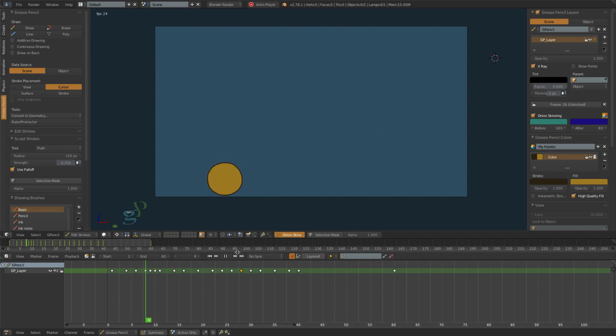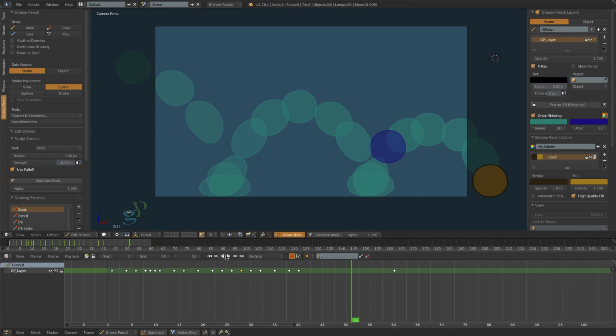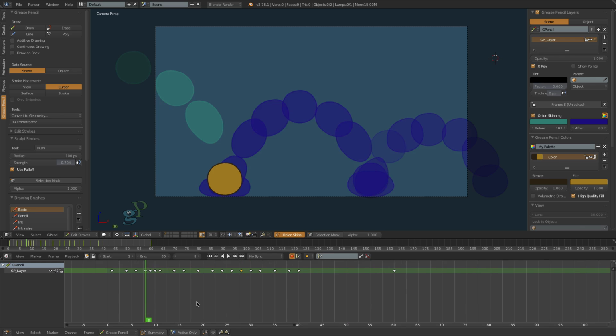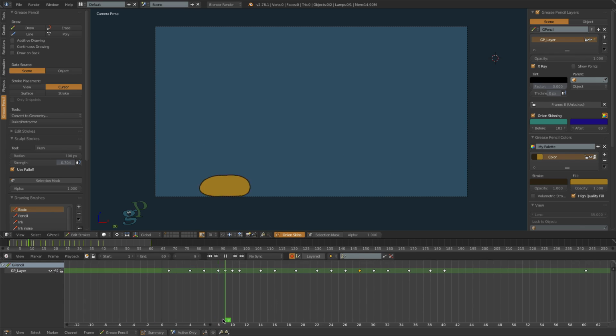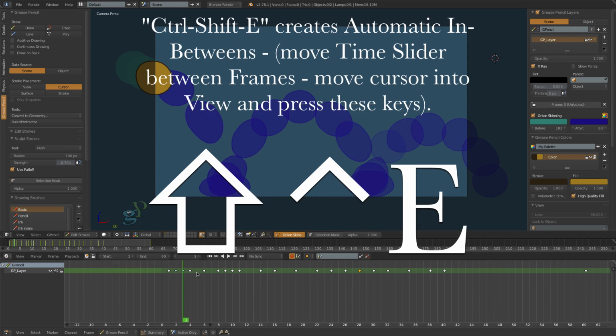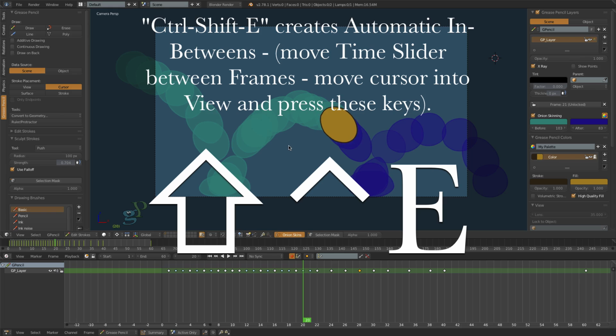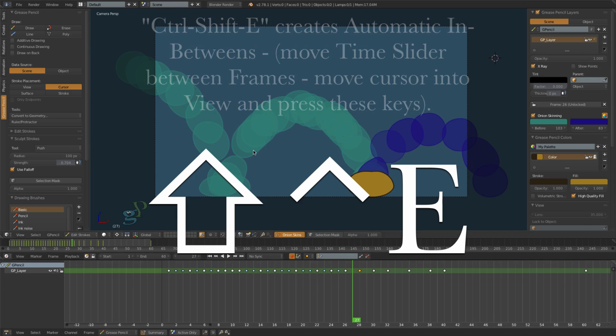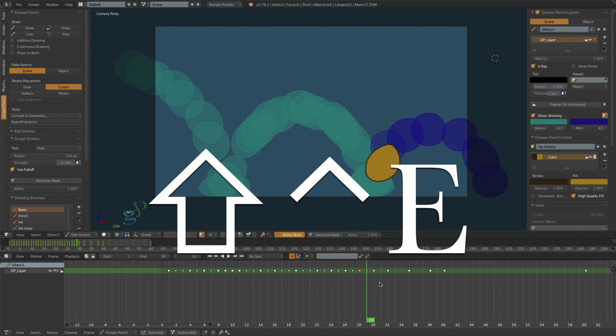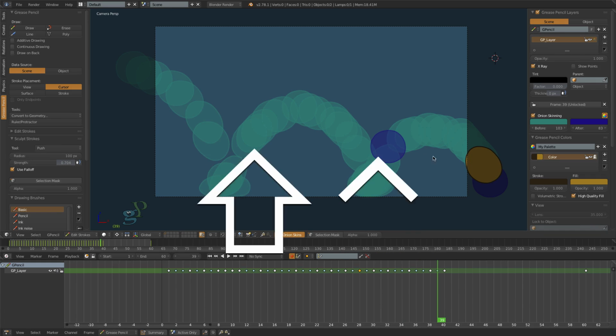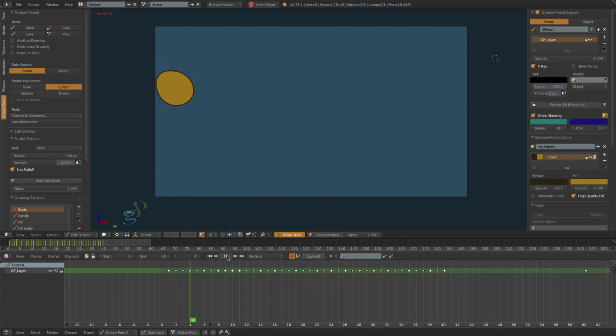To make the smoothest animation possible, we can use the automatic in-between functions to create the in-between frames, thus filling in all the gaps. With your time slider anywhere in between two keyframes and your mouse cursor in the camera view, press Ctrl-Shift-E to fill in the gaps with a sequence automatically in-betweening the segment. Though we're using this function to close only small gaps in the animation, it can also be used to close larger gaps automatically, thus saving time.